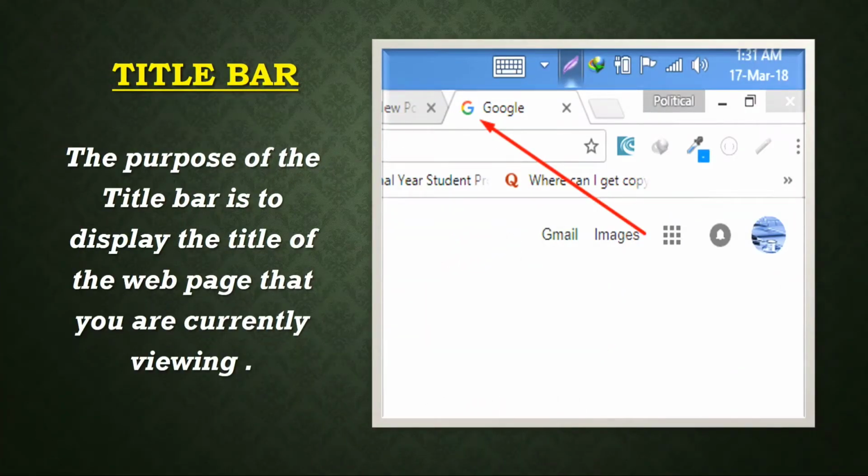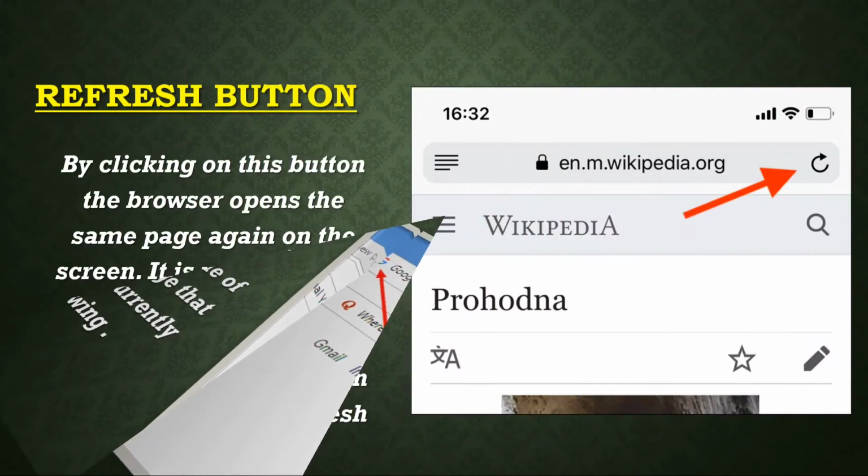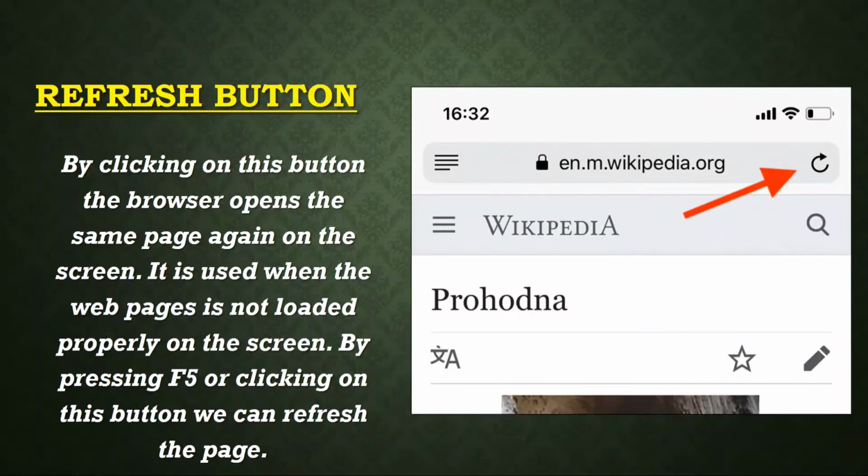Now our next topic is title bar. Title bar is an area where you can see whatever tab is open, it shows the name of the tab. As I have told you, the upper side bar is called title bar. The purpose of the title bar is to display the title of the web page that you are currently viewing. Means whatever web page is open, it shows the name of the web page at the top of the browser window.